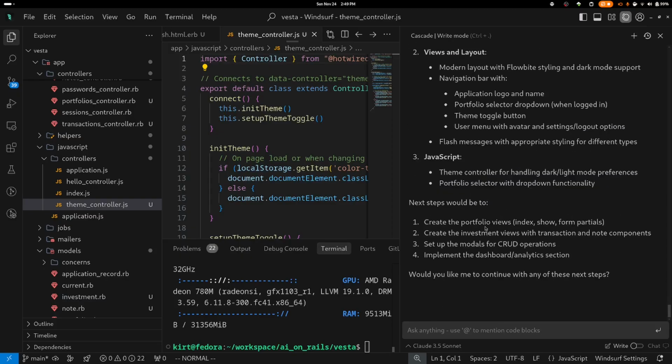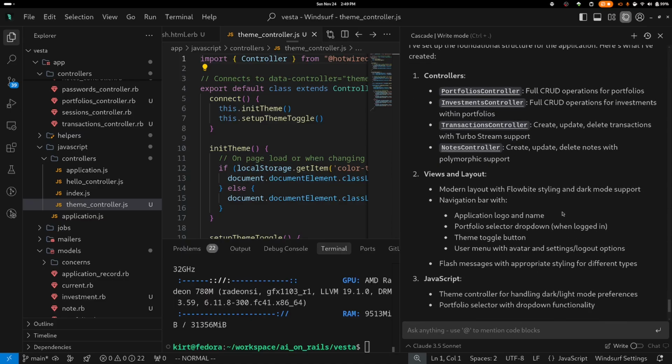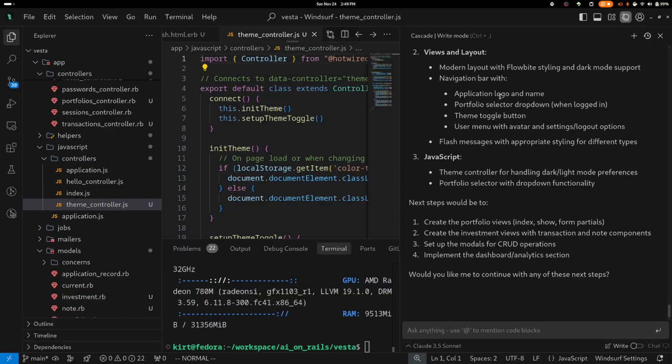Next step is to create the portfolio views index from partials, create investment views, set up the models for CRUD, implement dashboard analytics section. Looks like what it did in this pass is our controllers and dark mode support. This is basically our nav bar, flash messages with appropriate styling, the theme controller, stimulus controller for light, dark mode, portfolio selector, and yeah, let's have it continue.